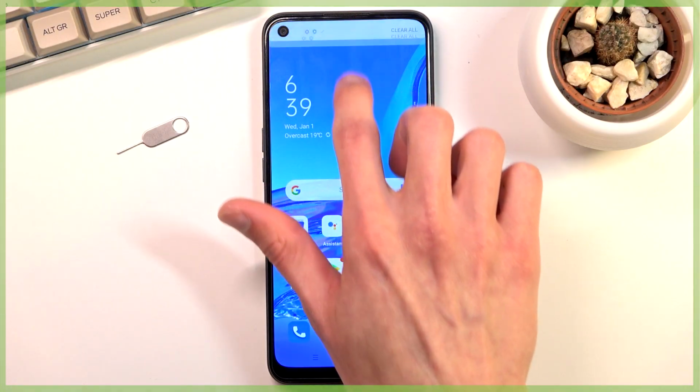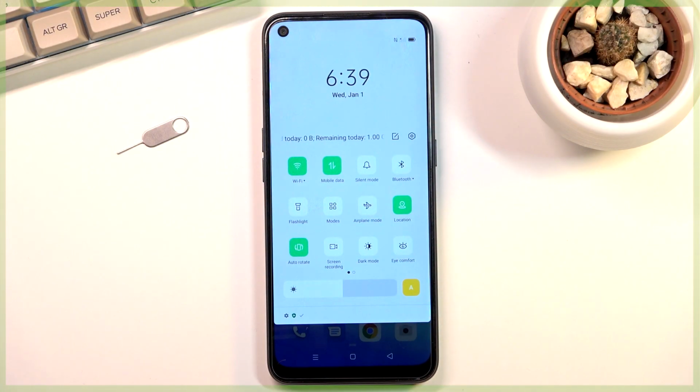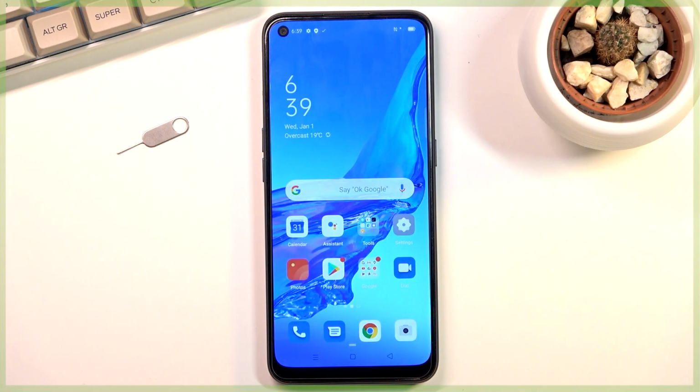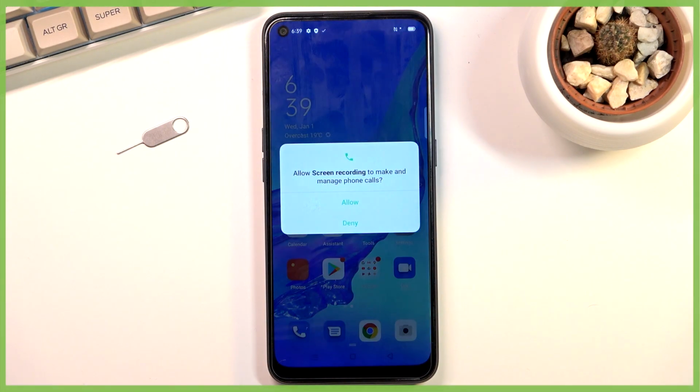So to get started, you'll want to pull down your notification panel, expand it, and locate the screen recorder, which for me is right over here. Once you find it, tap on it, select agree.